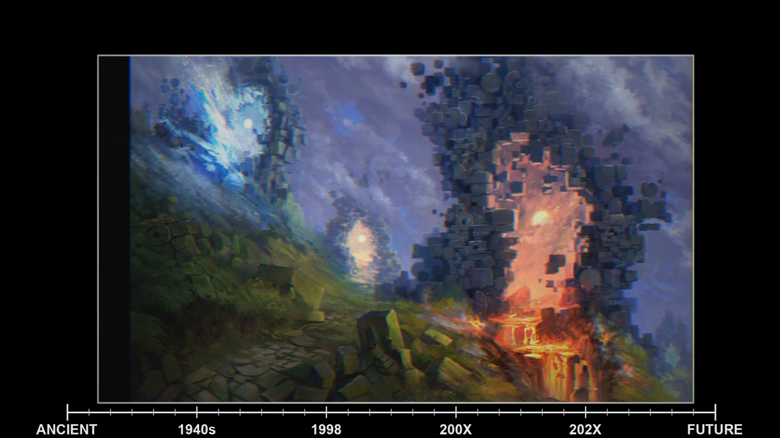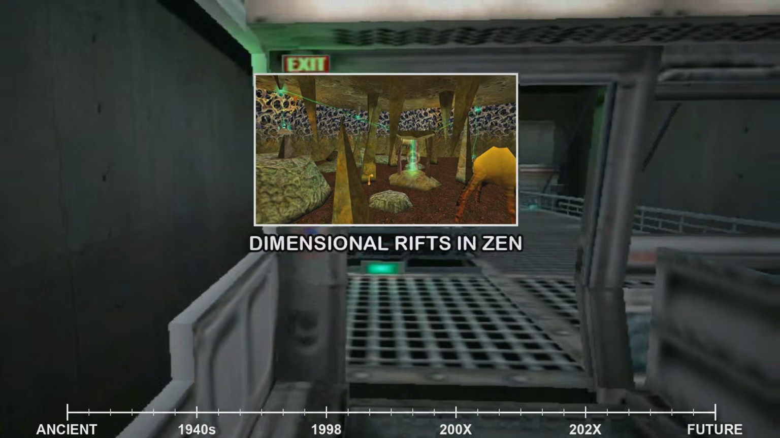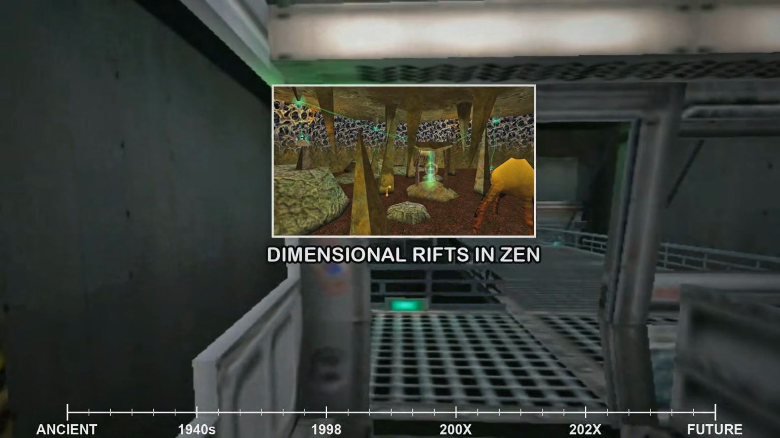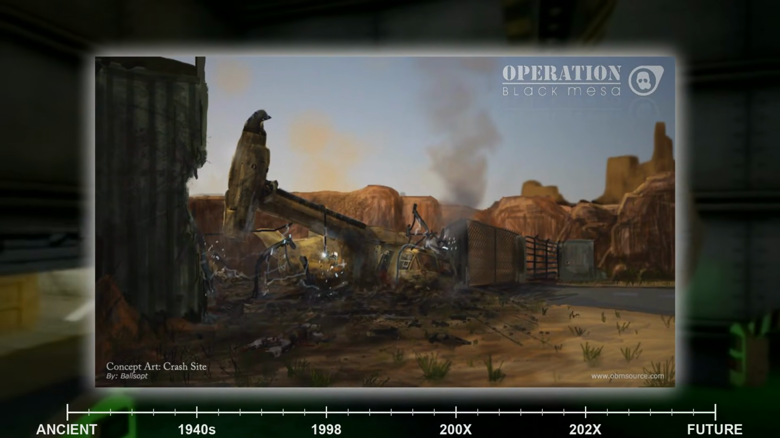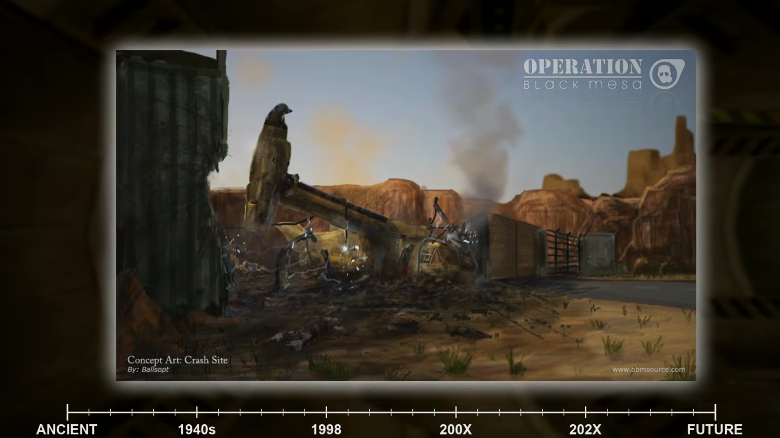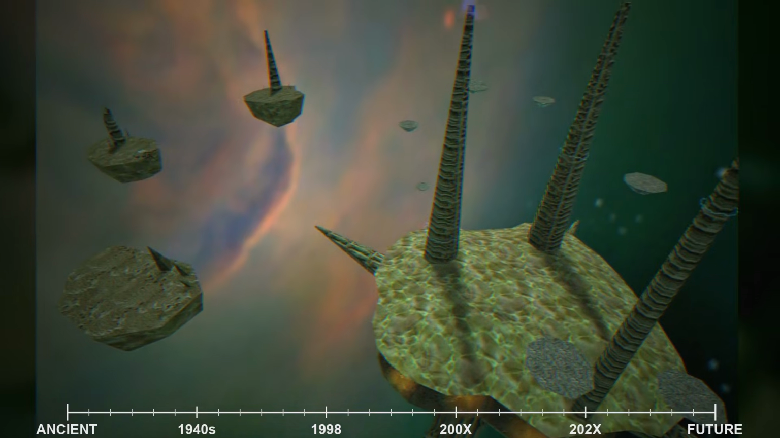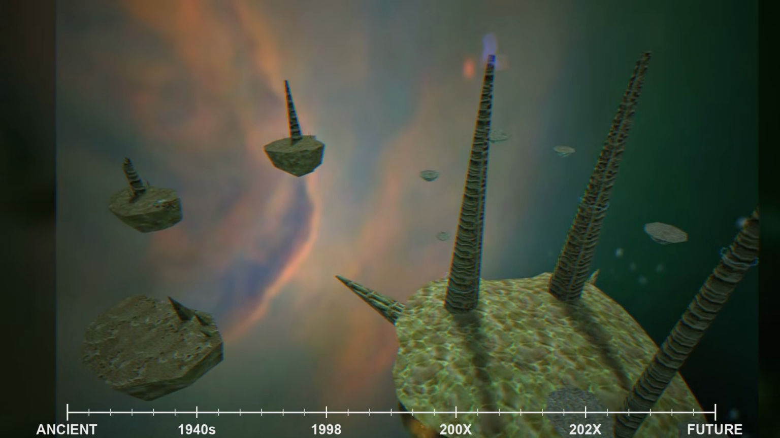The dimensional rifts were being held open by something on the other side, something in Xen itself. As long as that force remained active, the portals would continue to spawn throughout the facility, and potentially beyond. If the cascade spread beyond Black Mesa's confines, if it reached population centers, the consequences would be unimaginable. The solution, as dangerous as it seemed, was for someone to travel to Xen, locate the source of the dimensional instability, and shut it down.